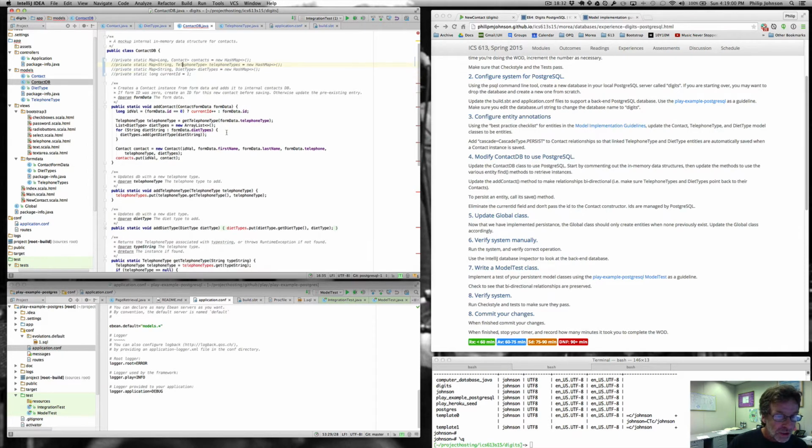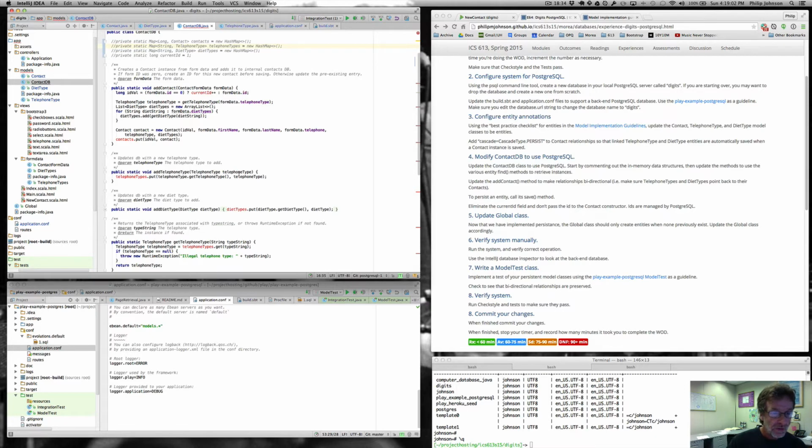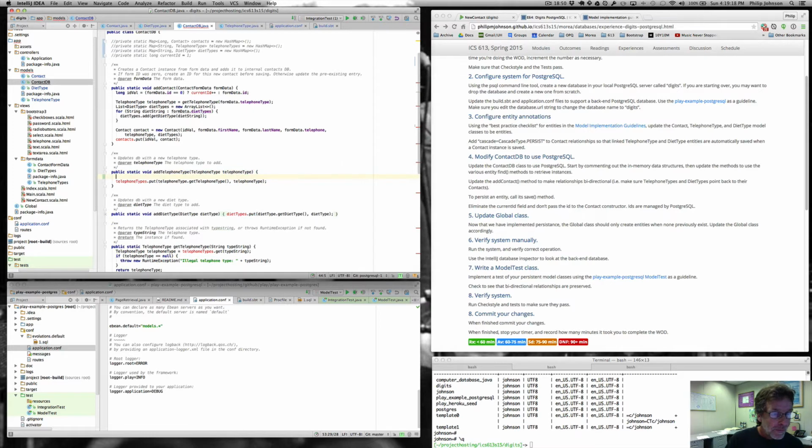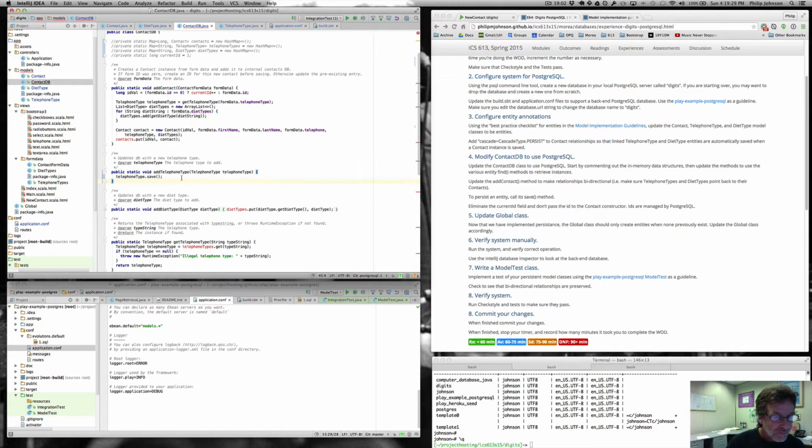We'll start down here with add a telephone type. This is an operation where we've got this new telephone type entity instance, and we want to save it. Before, the way we saved it was by putting it into this in-memory data structure. But now life gets a lot simpler. We'll just call the save method. Let me delete this. And that's how we add a telephone type.